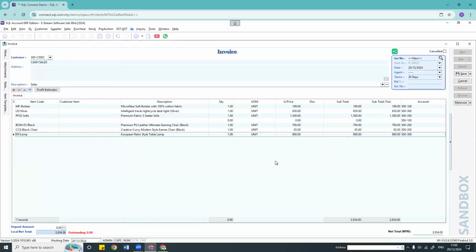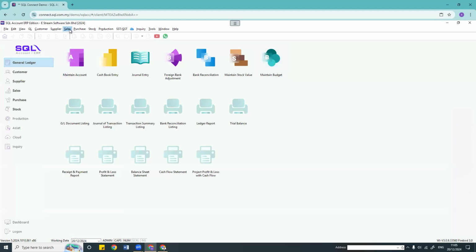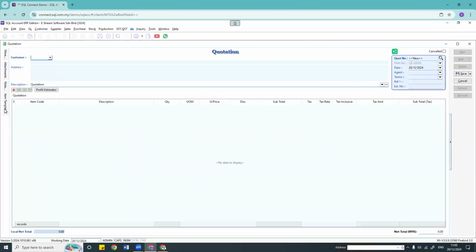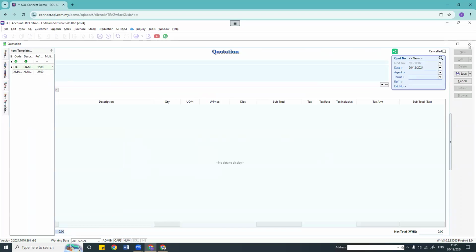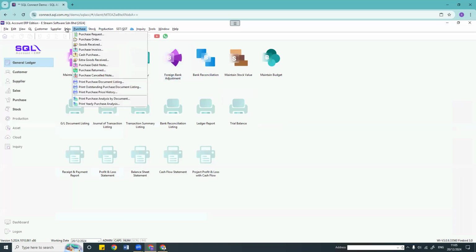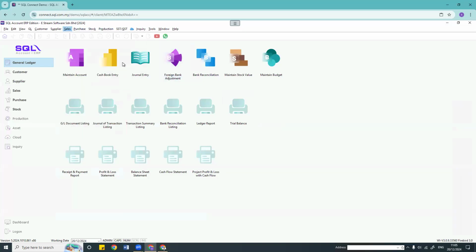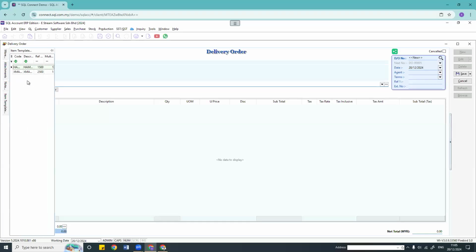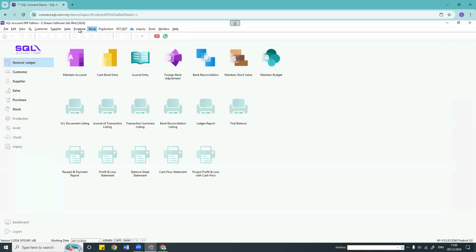Okay, so this is the item template function. Every transaction has this tab. You can see quotation also has the item template, all the way until invoice, all have. Until DO also has it, so no worry. See, all have. So this is the function of item template, so there's no need to key in the stock items one by one.